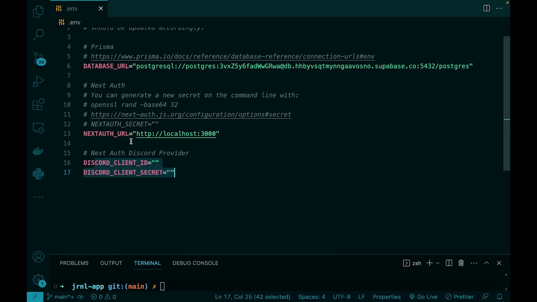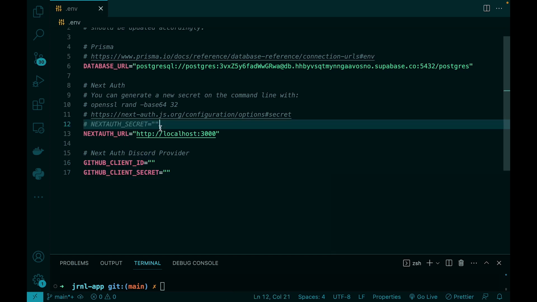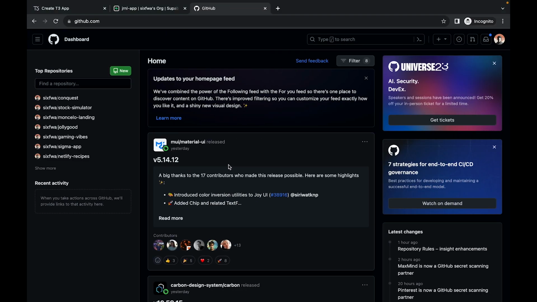Now we have set up, oh, and finally, in the env file, let's just replace the Discord parts with GitHub. All right, let's head over to GitHub.